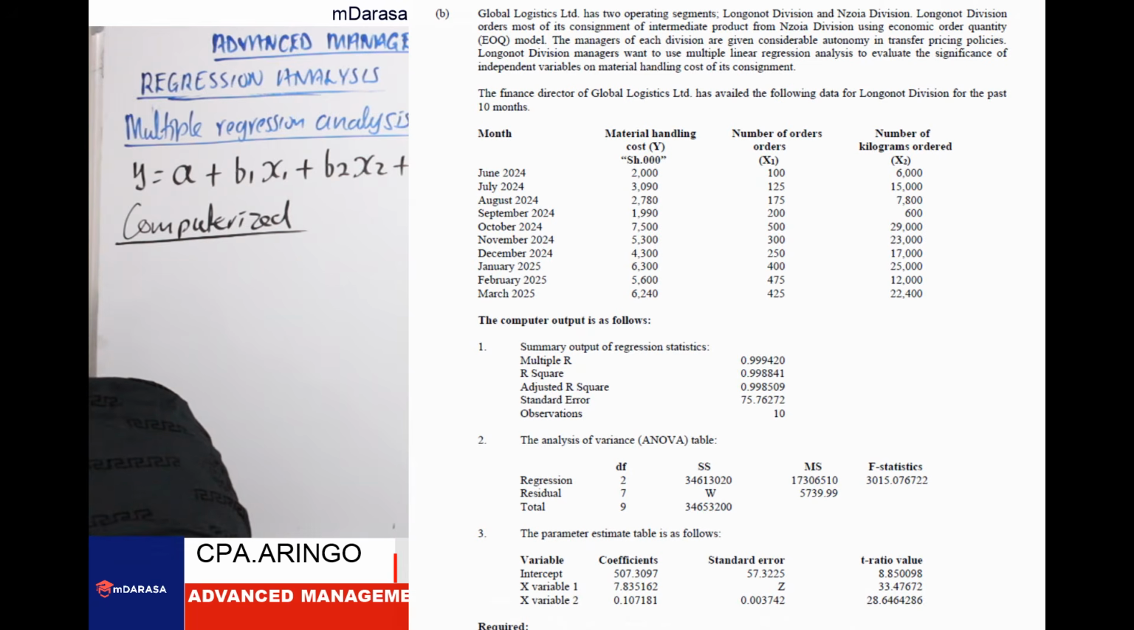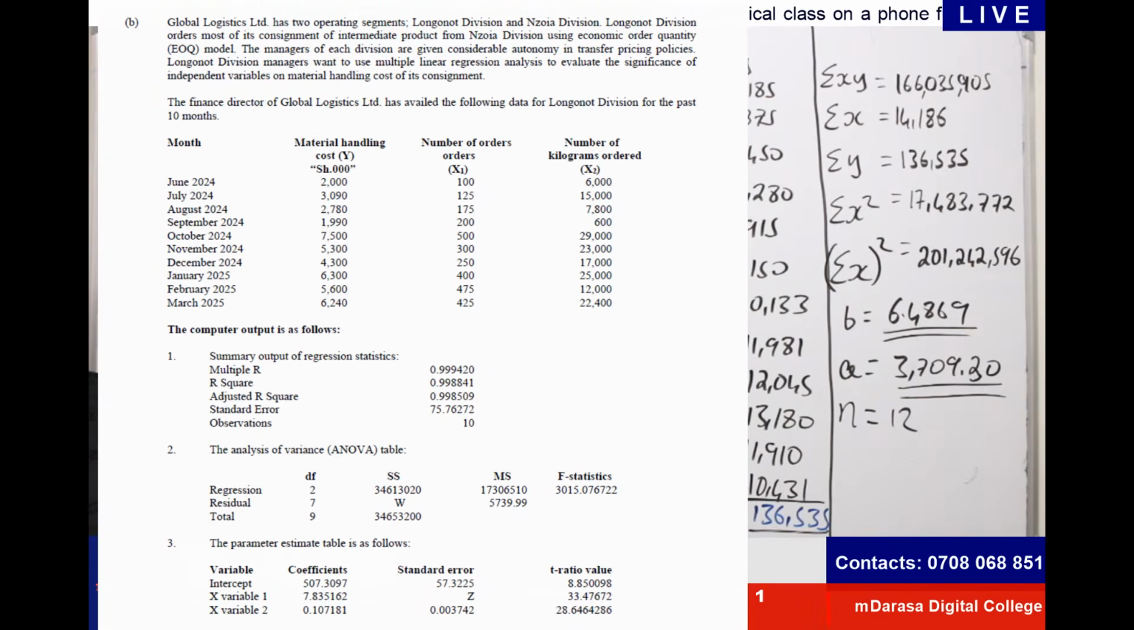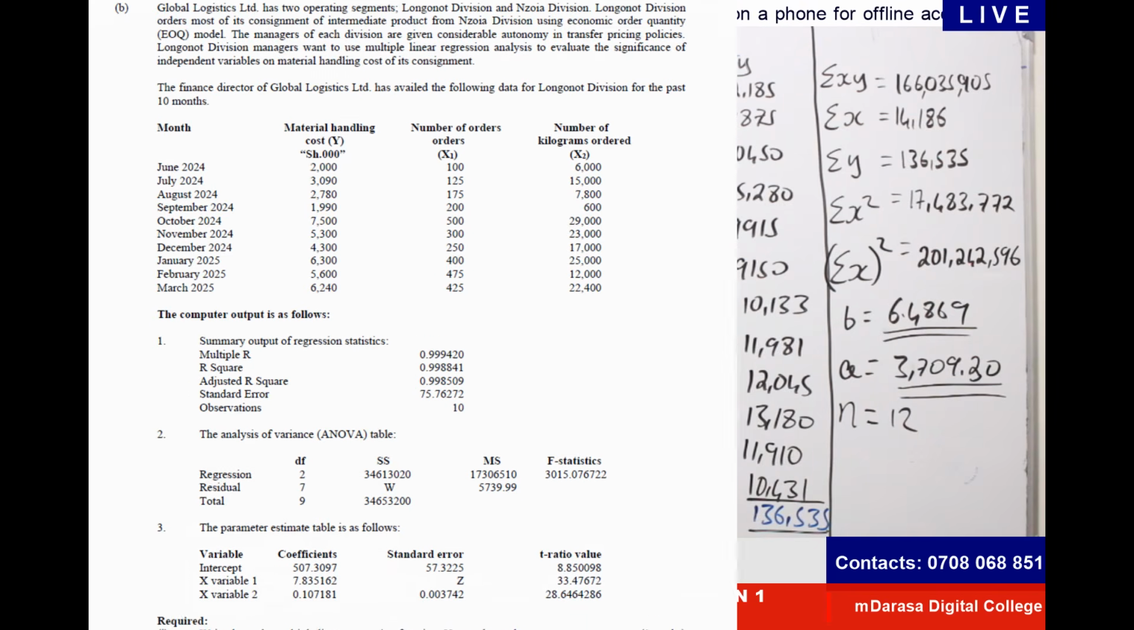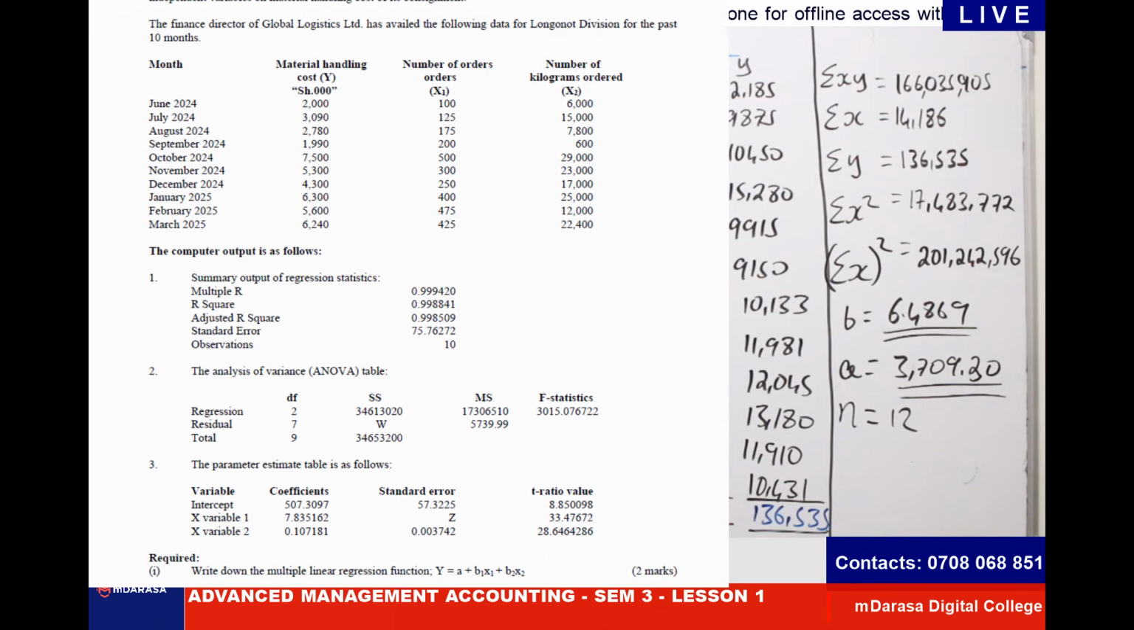Global Logistics Limited has two operating segments: Longonot Division and Zoya Division. Longonot Division orders most of its consignment of intermediate product from Zoya Division using economic order quantity, EOQ. The managers of each division are given considerable autonomy in transfer pricing policies. Longonot Division managers want to use multiple linear regression analysis to evaluate the significance of the independent variables of material handling cost of its consignment. We are given the number of orders and the number of kilograms ordered, so this is X1 and X2. The computer output is as follows.